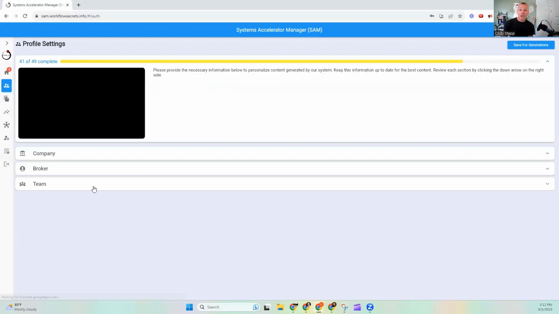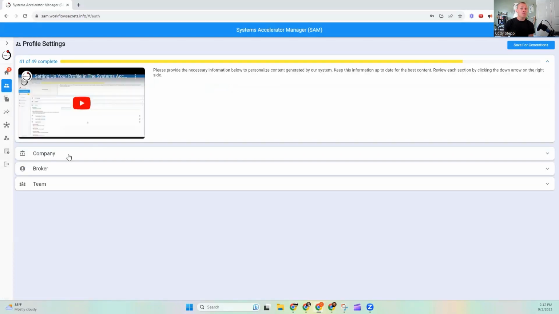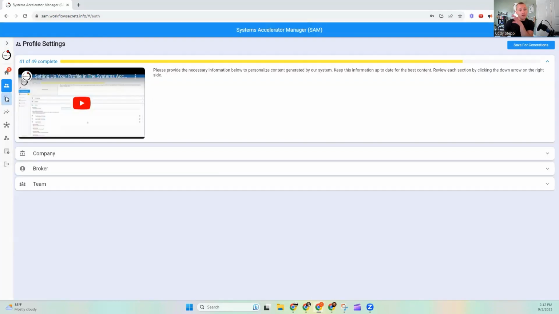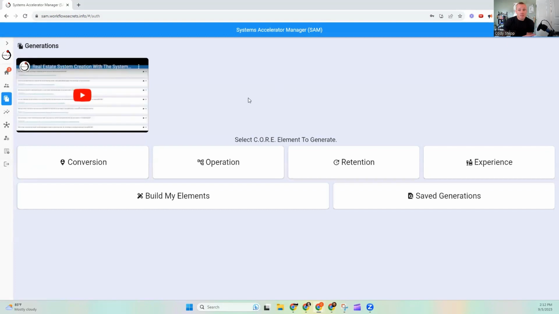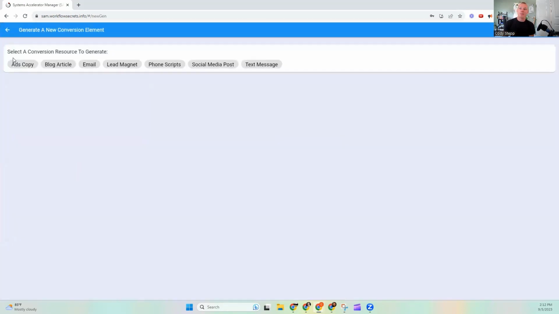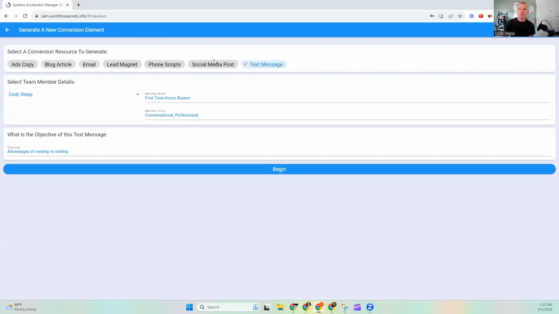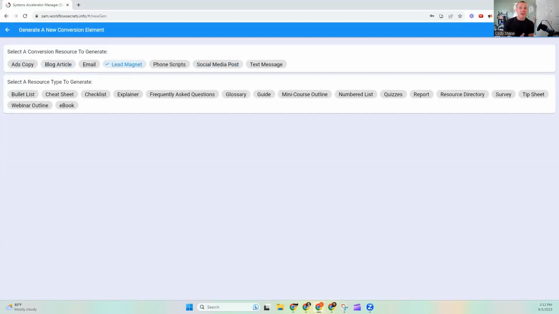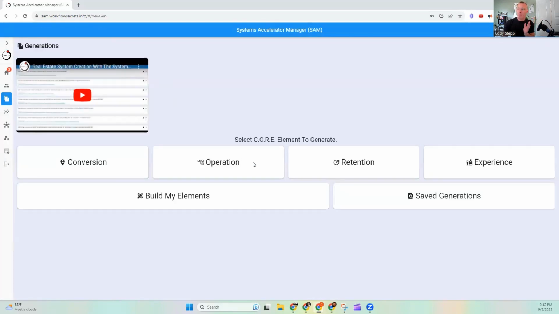And it's AI powered. You plug in a little bit of information about yourself, your broker, your company, your team. And then Sam understands all about you. Now, from there, you can start to generate things in those 4 core areas: conversions, operations, retentions, experiences, right? And inside of each of those, there are different things that you could generate, from text messages to social media posts, blog articles, lead magnets, just you name it, it's probably in there.